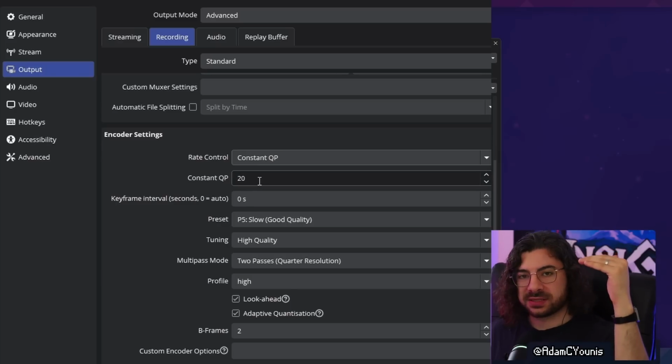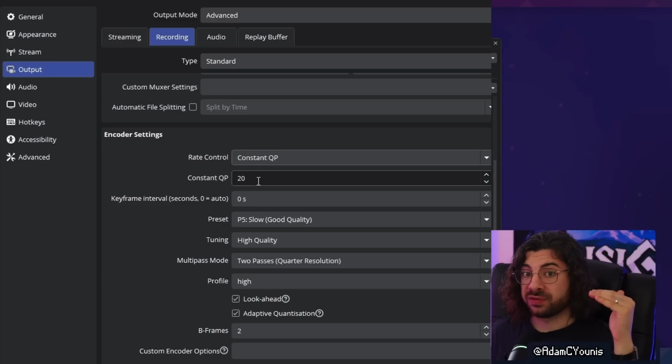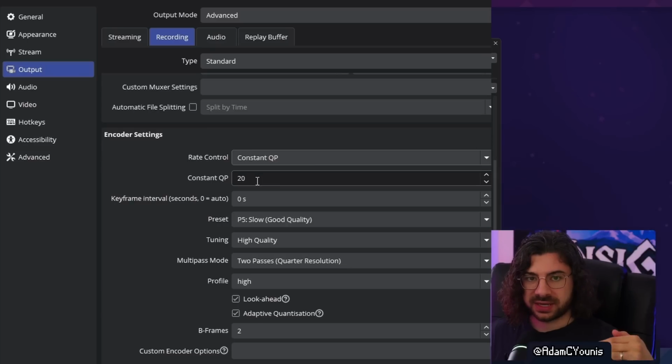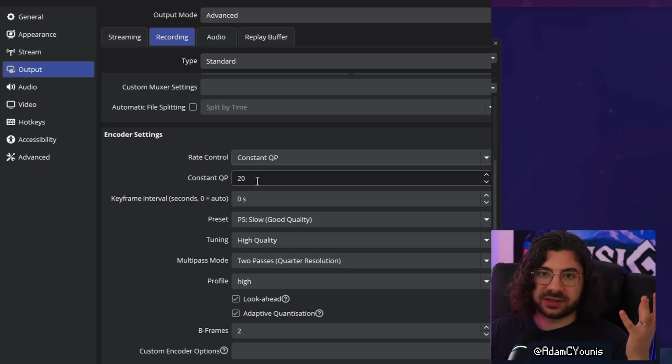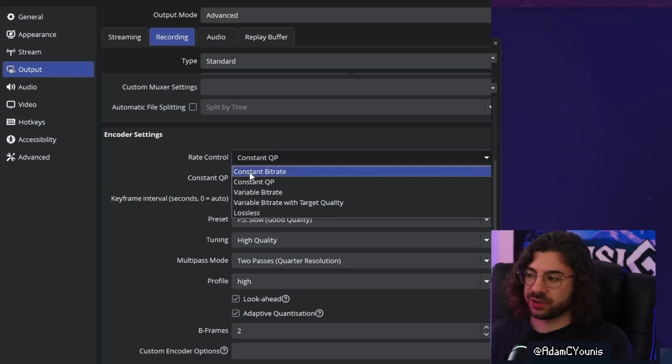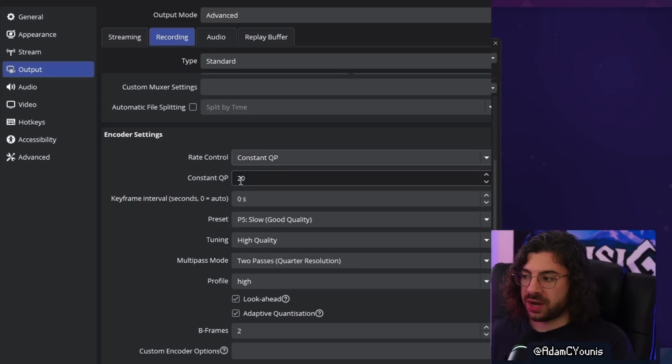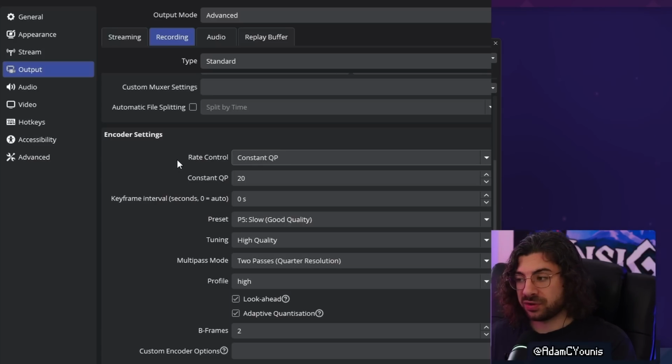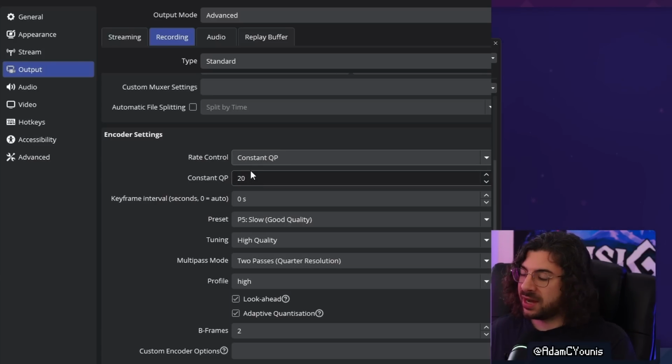So 20 is not great quality, pretty low file size. 15 is decent quality, medium file size. And then 10, 11, 12 is great quality, high file size, but probably still lower than what you get out of a constant bit rate. So I would play around with constant QP for your game, start at 15 and go lower every recording and see how that looks for you.